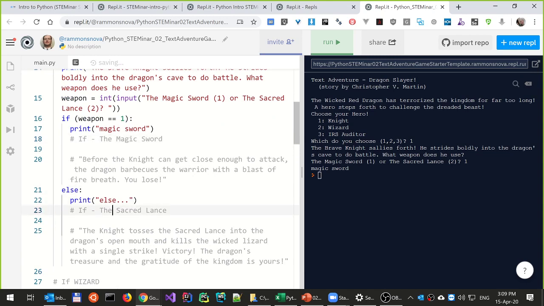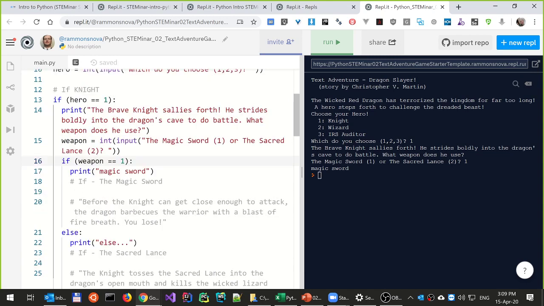And then else, right? That would be you chose something else. So even if the user put in 3 or 4 or 10, it would actually say else. But what we really want is sacred lance. Right, so this sort of takes care of anything other than 1, right?